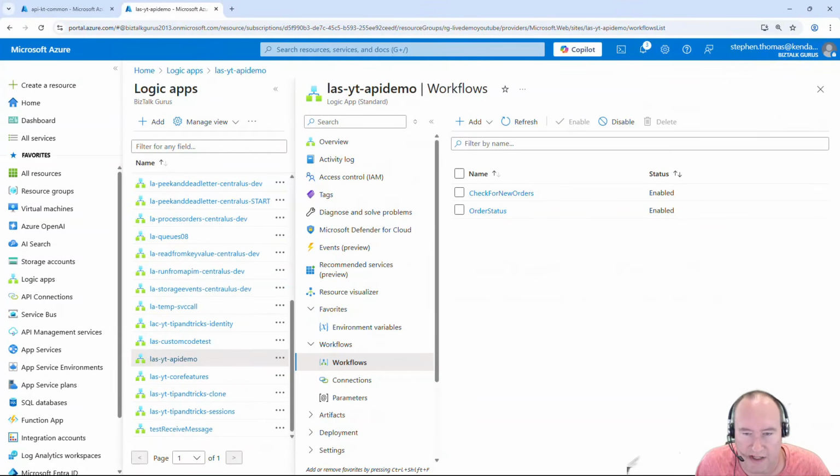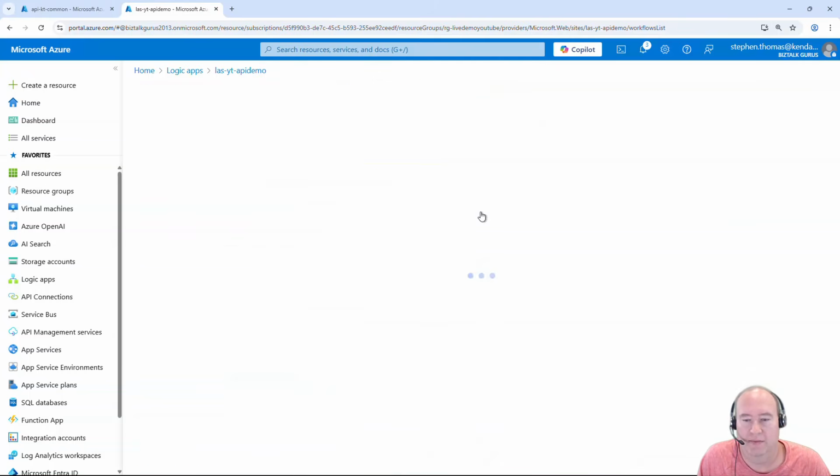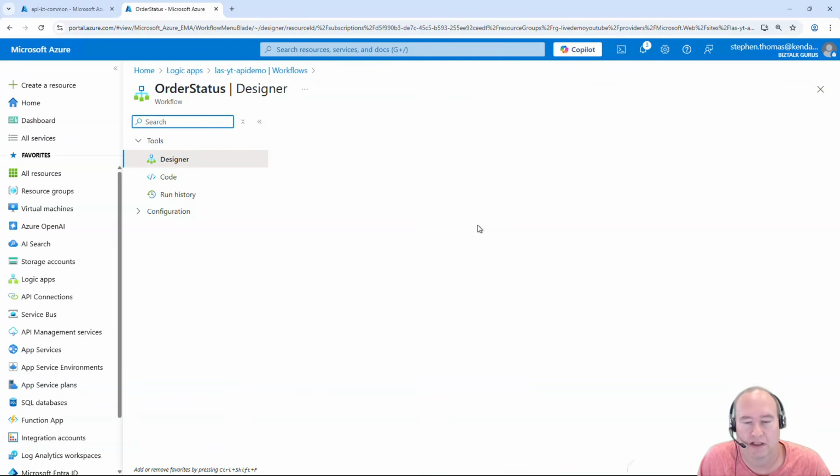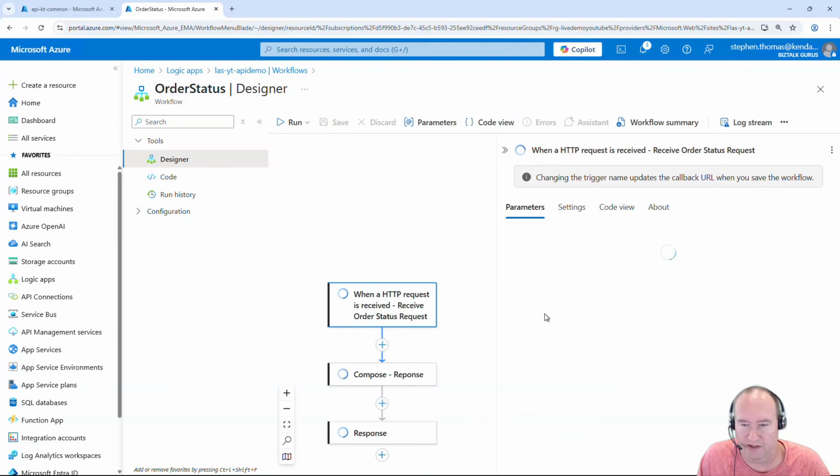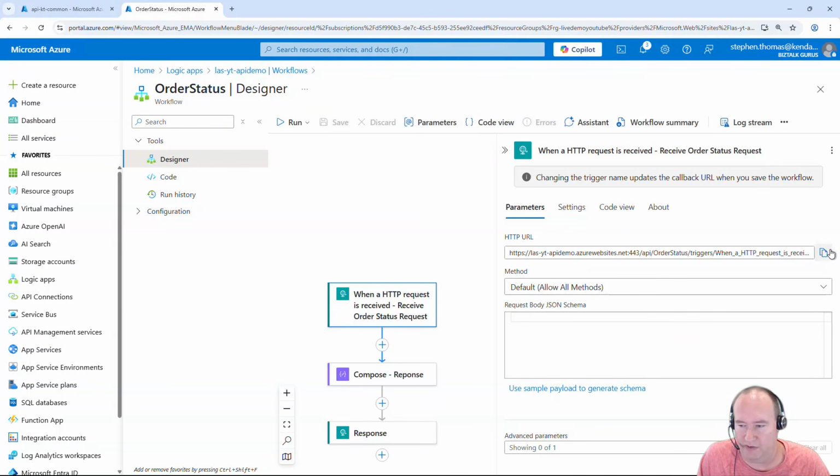So let's take a look at how to set this up in APIM. First off, we're going to start by going to our Logic App standard and going to the Logic App workflow that has the HTTP endpoint that we want to expose. In this case, it's this one here called order status. I'm going to simply click on that workflow, navigate to the HTTP receive here, and simply copy this URL.